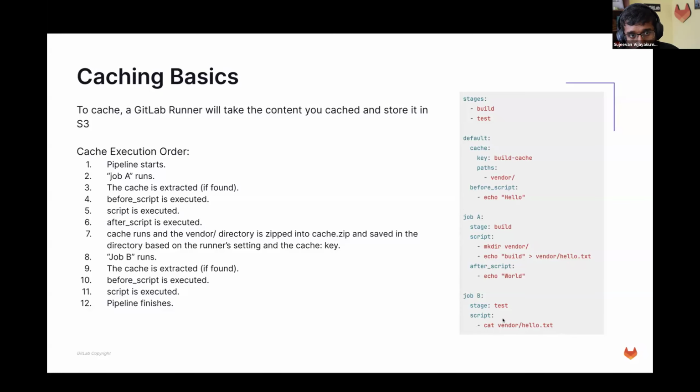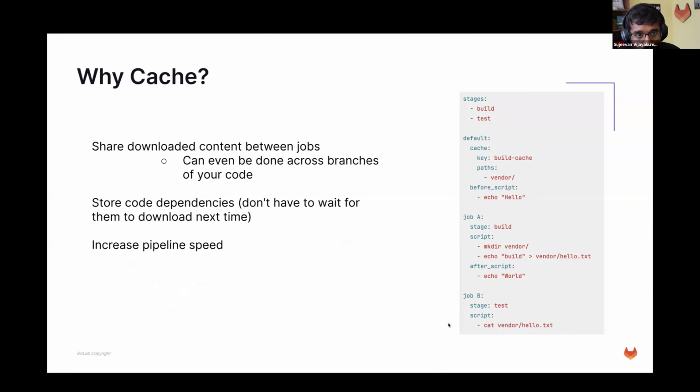This is a really simple example of how the cache works and how you can leverage it. So you may wonder now, why should you use a cache? First of all, you can share downloaded content between jobs. You may have files and artifacts which you need to use in several branches. In that case, a cache can be used even across branches of your code.